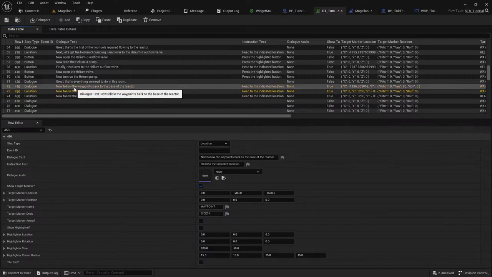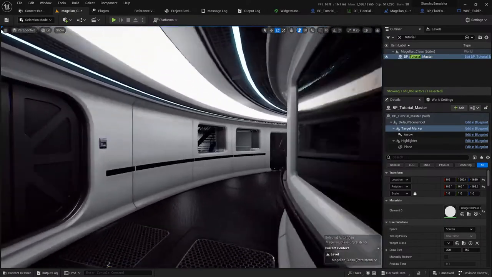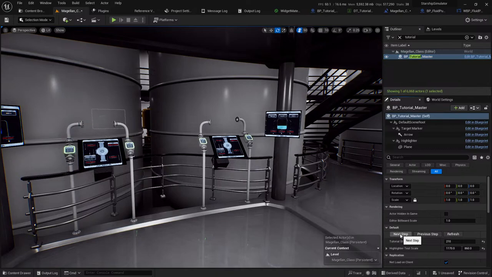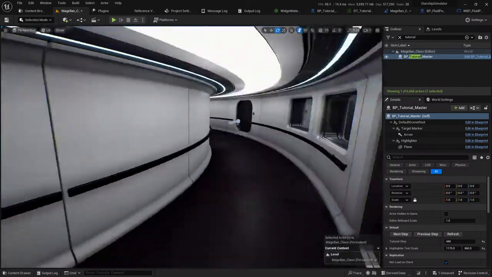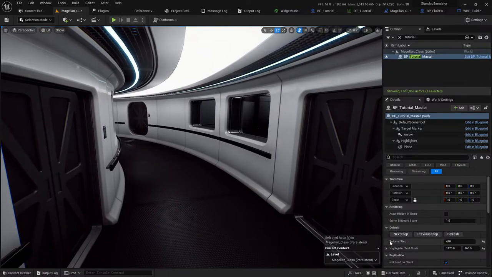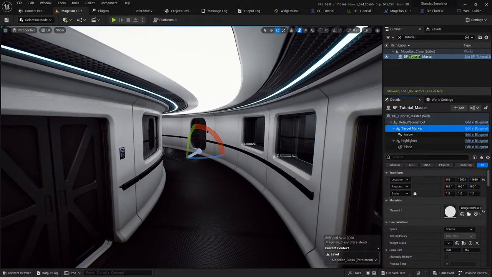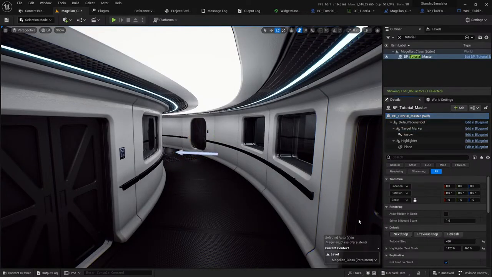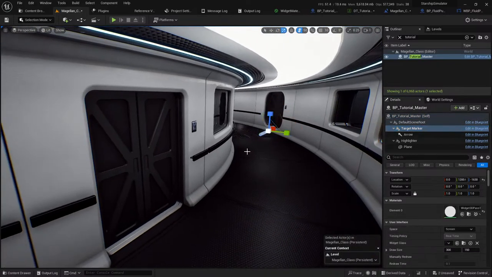You're a location, you're a location, and you are a location. Right, so next. Yep, do all that. Do that. That arrow sends you that way. That arrow sends you that way. Right, and then that one needs to be over there.